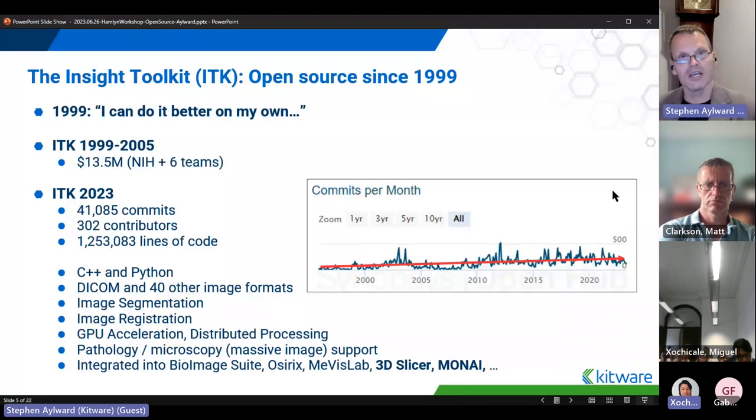It was really difficult in order for science to really be advanced or for code to be shared because it was so incompatible. NIH recognized this as a problem, and in particular, National Library of Medicine, they had the Visible Human data had just come out. And so they had some data out there, but no one could process it in a consistent manner. And so they funded a $13.5 million effort to six different teams from 1999 to 2005 to develop the Insight Toolkit. So when you think you can do something better on your own, whether it's back in 1999 or today, realize $13.5 million went into this.